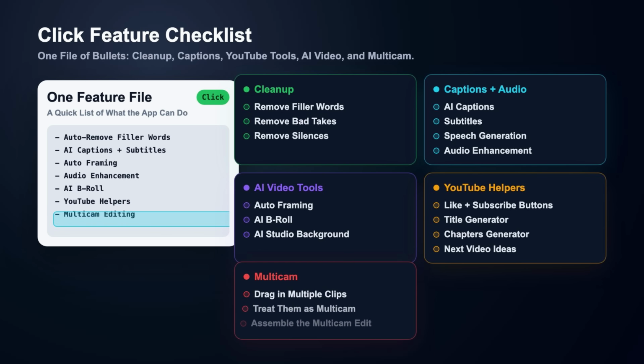There's also a YouTube title generator, a YouTube chapters generator, and it gives you suggestions for your next video when you connect it to your YouTube channel. And a huge one for me is that it does multicam editing.